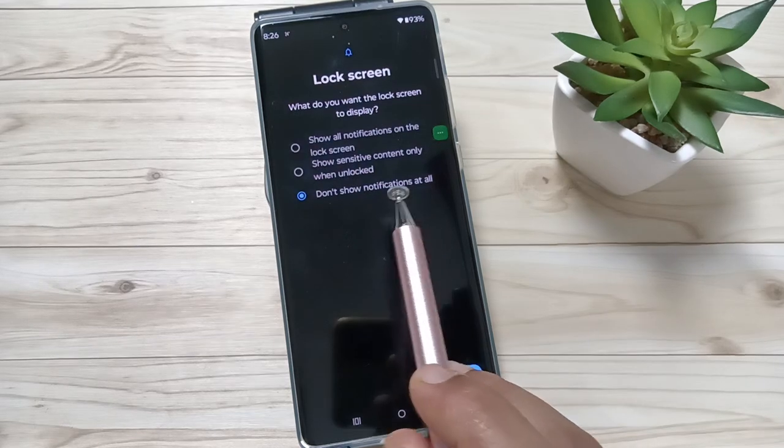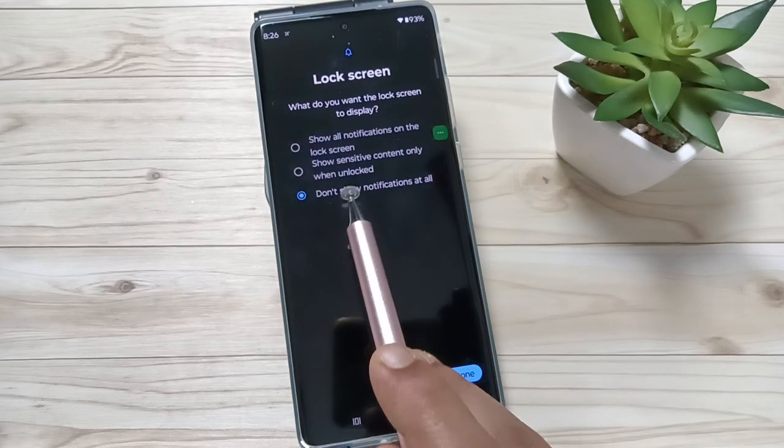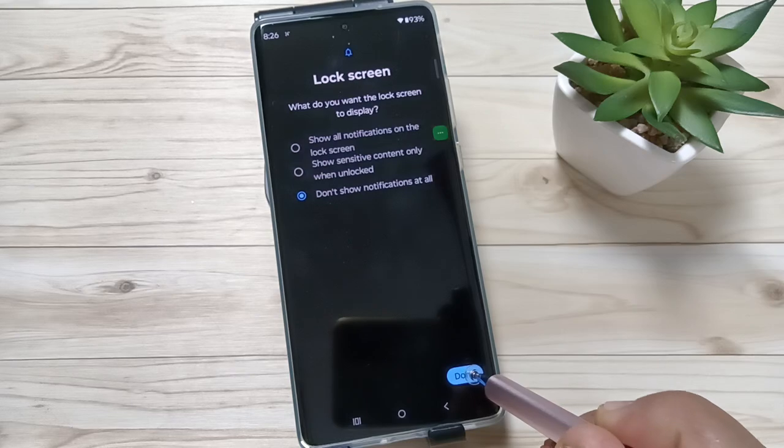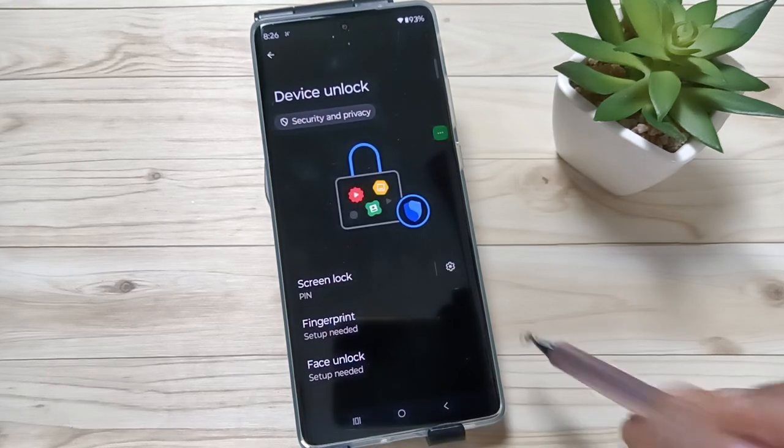So this is for the lock screen. According to your choice, you can select any one from here. Tap on done. That's it.